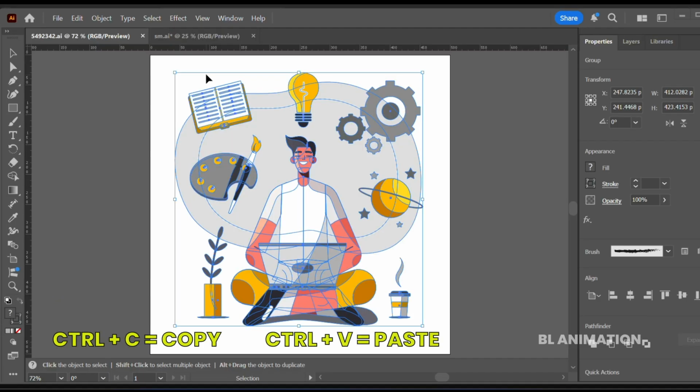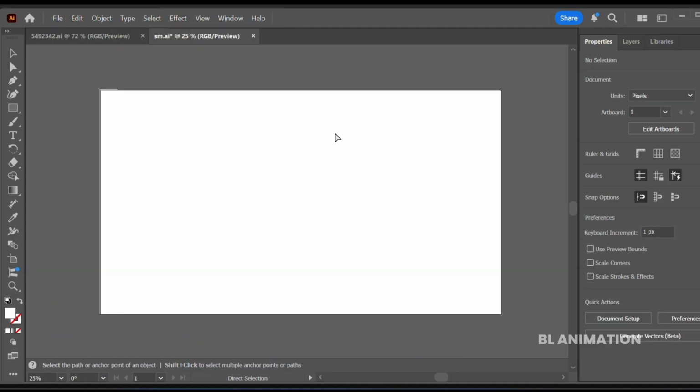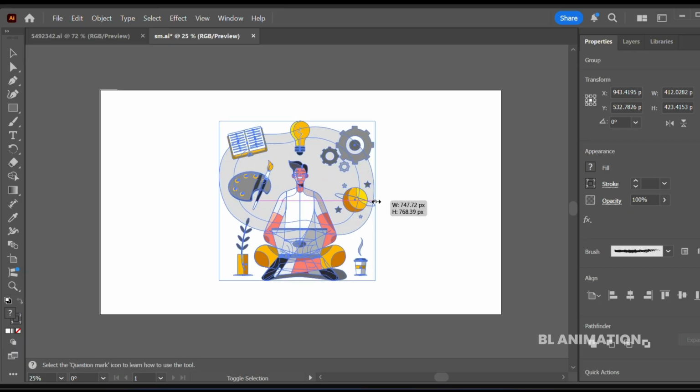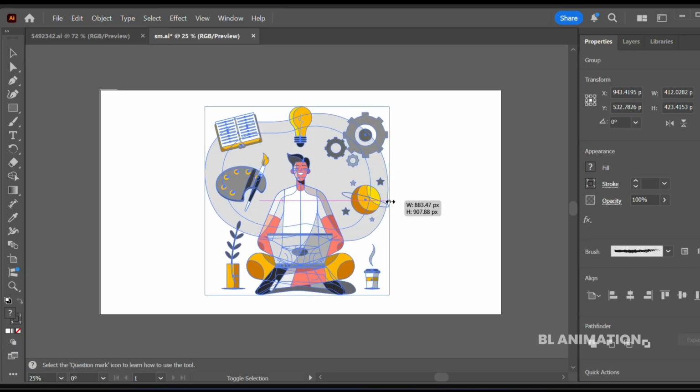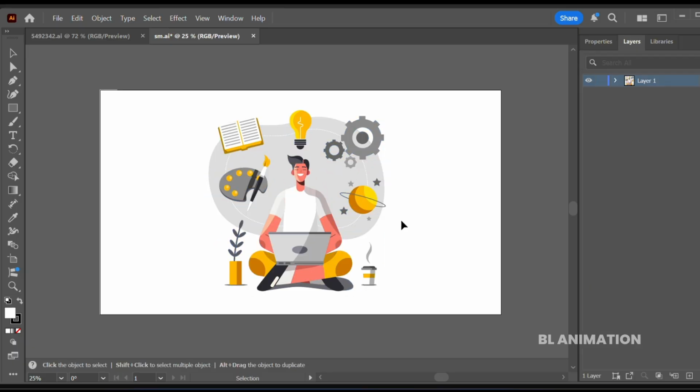Now I am going to copy and paste the image in this file. Make it a little bigger until our artboard is covered. What I'm going to do now is, I think we have 11 elements in total, right? So I'm going to add them in different layers. First, let's create a layer. When you click on this icon, a layer will be created for you.